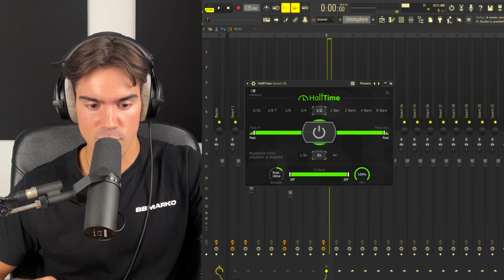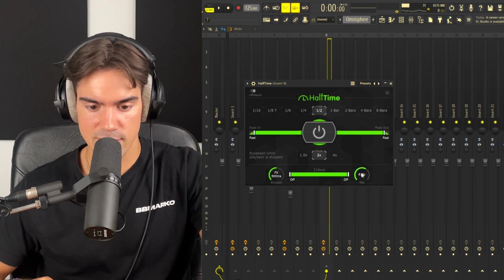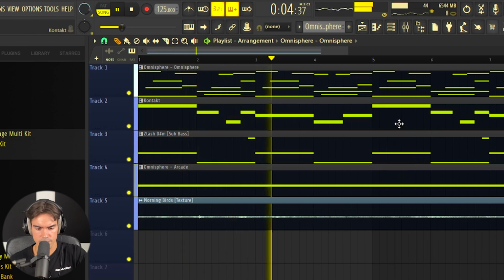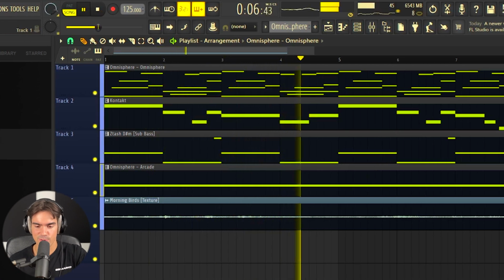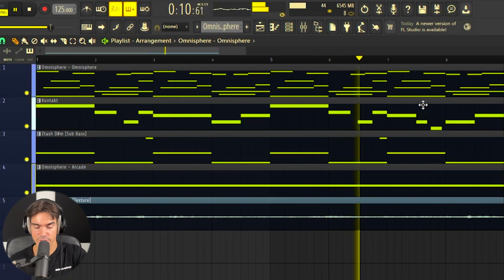Turn to this smooth knob and just turn it all the way to the left. And then we also want to lower the mix knob a little bit. Okay, so now we have a super cool sound to our sample. Very unique vibe for sure.